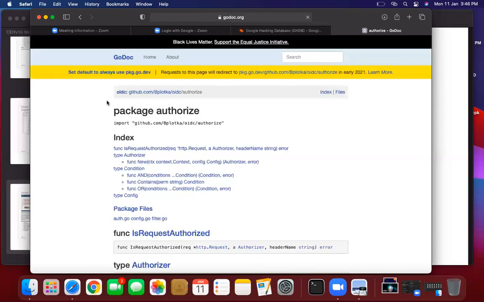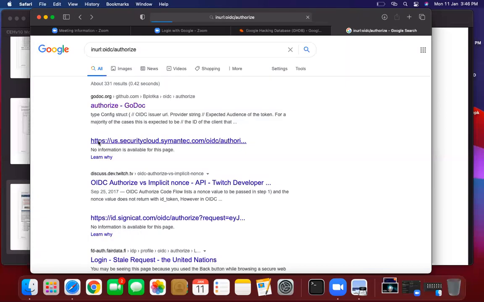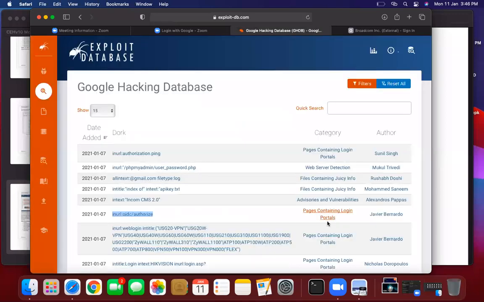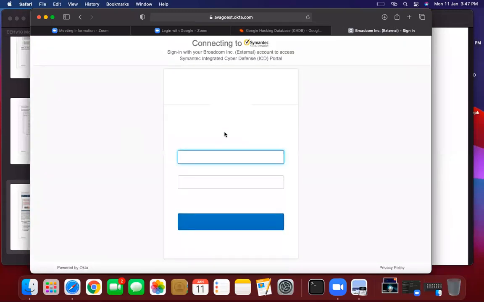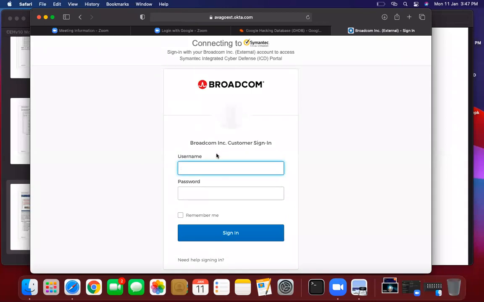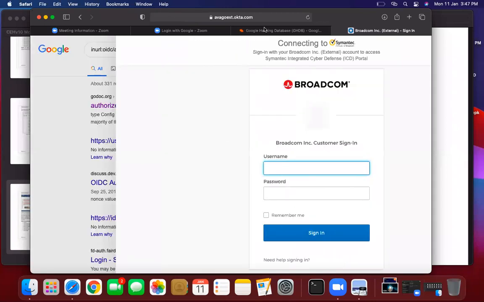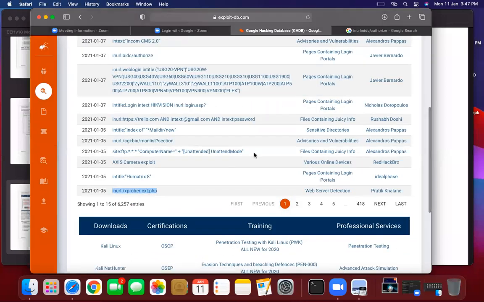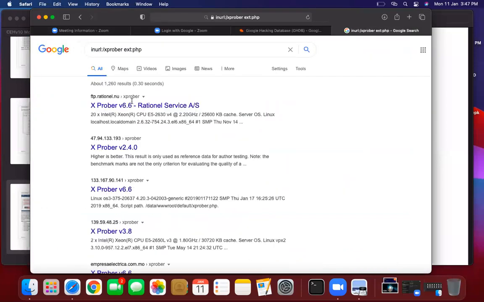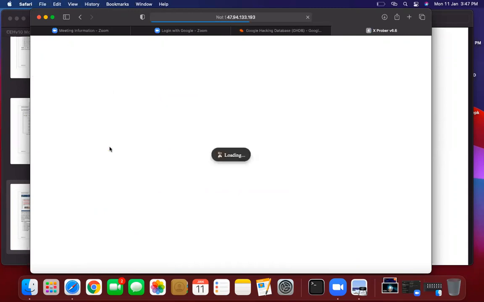So what is the category of this Google dork? It is able to find pages containing login portals. Here is one more login portal, Broadcom. So you can use any Google dork here. You can find different kinds of vulnerabilities, open pages, open portals.